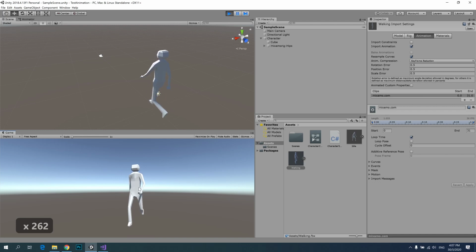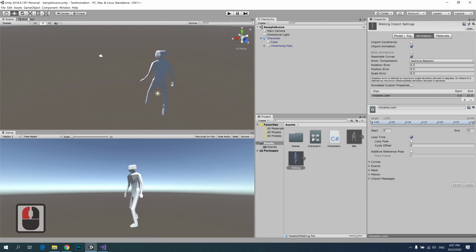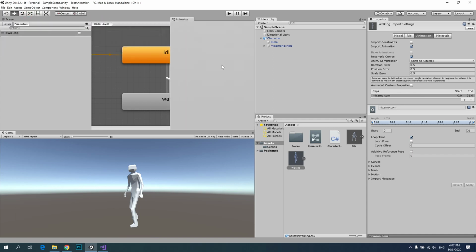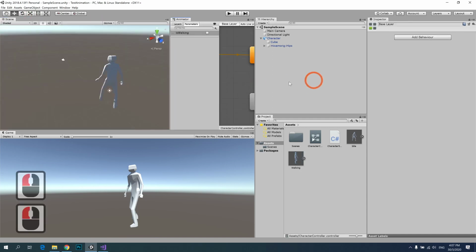But you see it took a while before it started walking. Again, it took a while, then it started walking. So we want it to walk instantaneously, and how we can do that is by going into the animator. Before we fix that, let's observe what is happening in the animator.